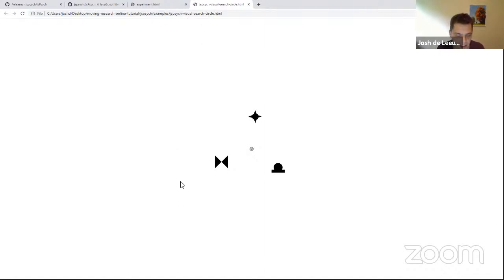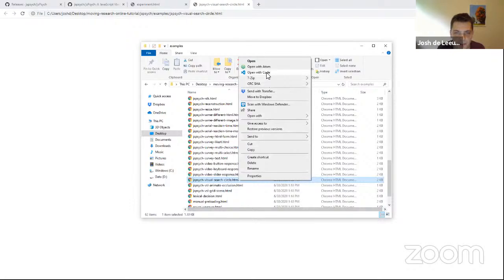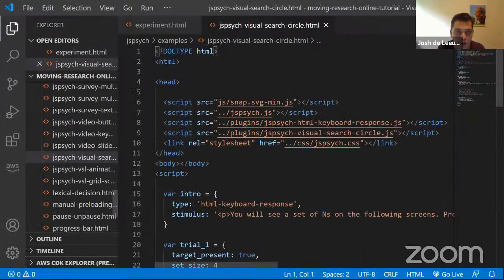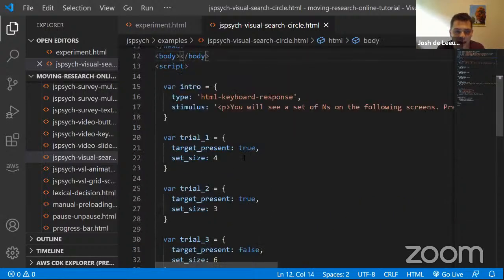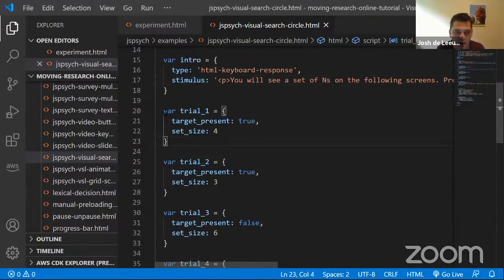And just to quickly show what that plugin file looks like, I'm just going to open this up really quick. So you can open up these HTML files that are included with JSPsych, and you can see what the code looks like to run these experiments. So for example, here is the declaration for the first trial. It's very simple. I just have to specify a parameter that says whether or not the target is present. And I said, yes, the target's present here.